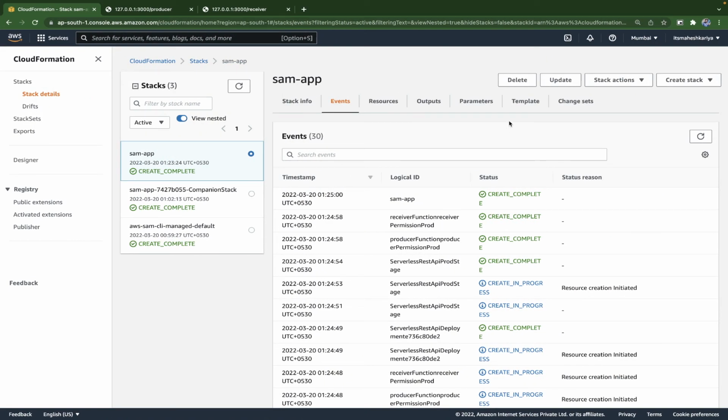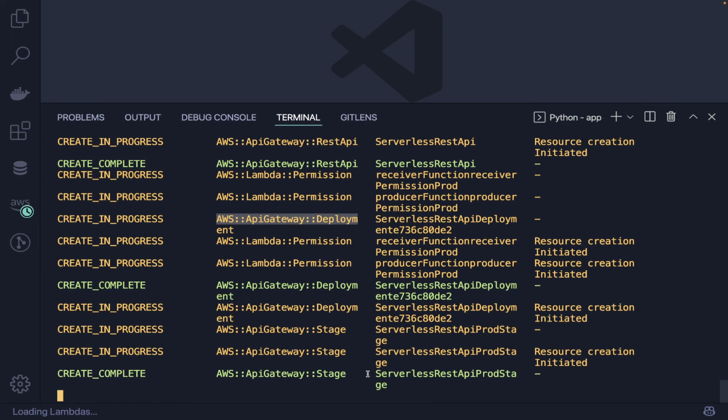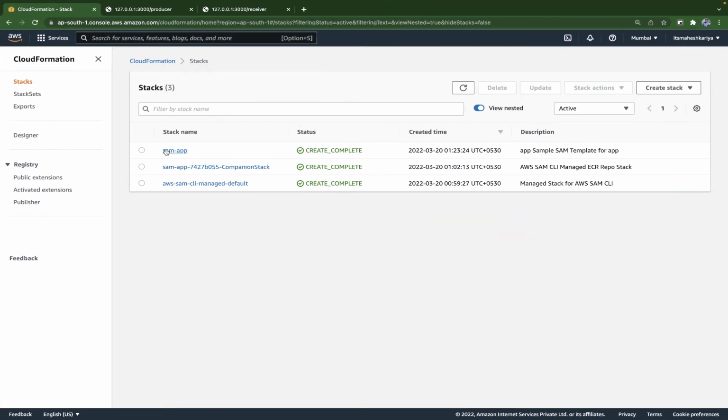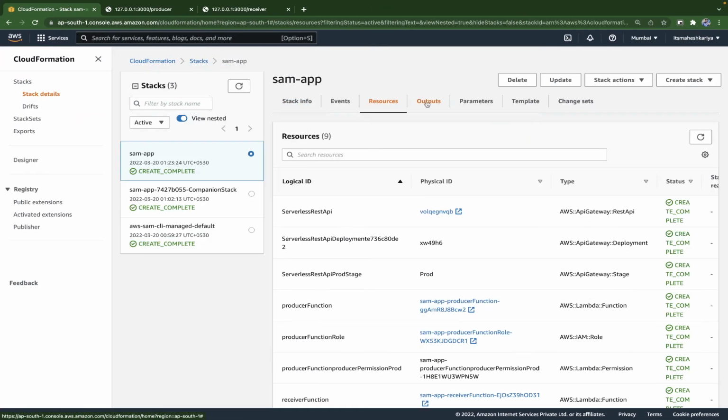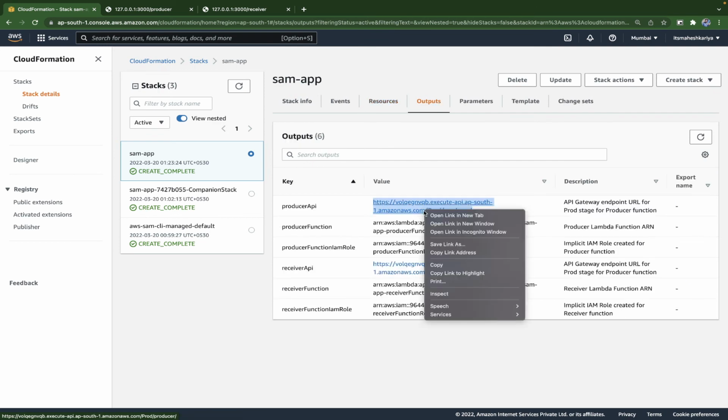So yeah, this is done. Let me refresh, let me go to the stack quickly, and this is done. The SAM app is live now. Let me wait for this. It's going to return the links that we are going to get from here. In outputs you will see this is the link of a producer.